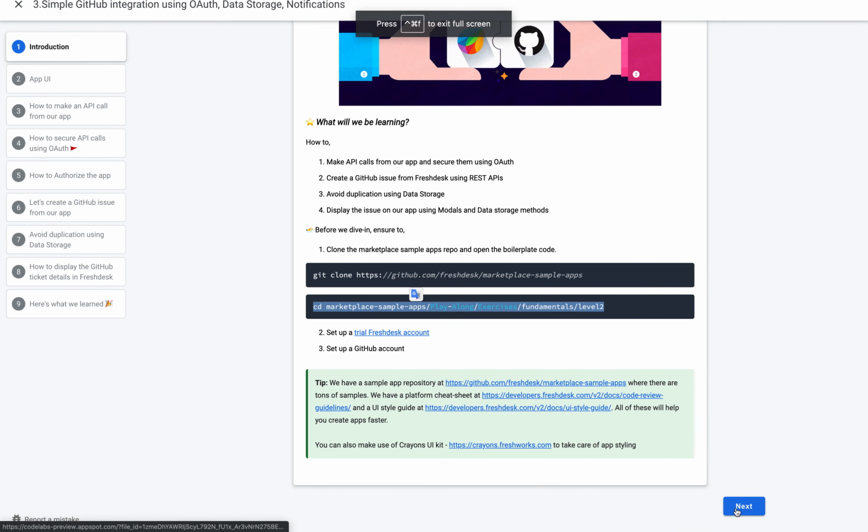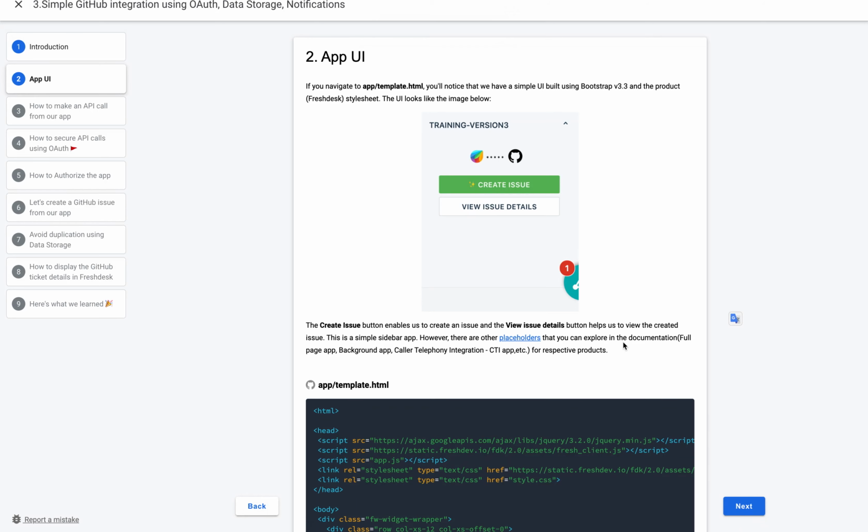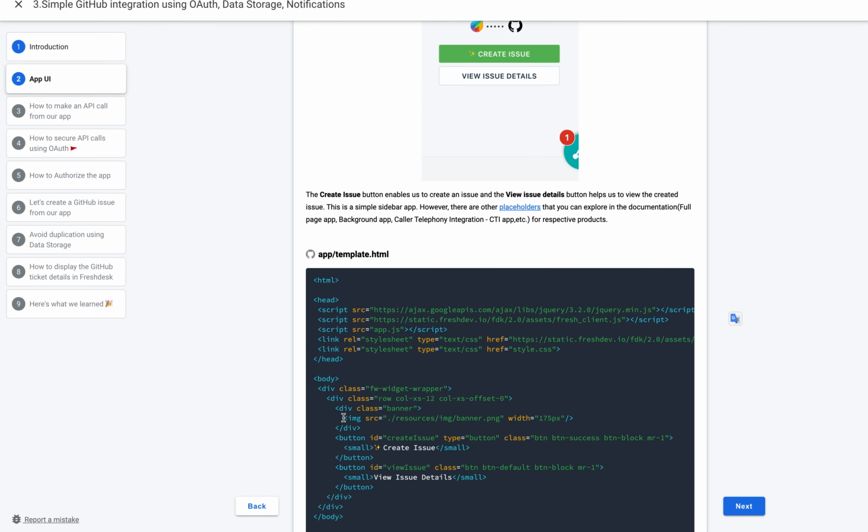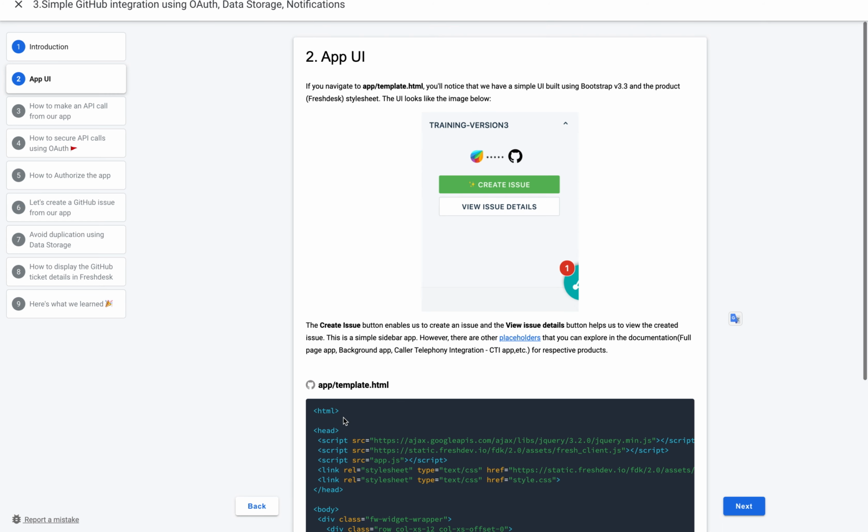Now that we have taken care of the setup and the prerequisites, we can quickly cover the application UI as well. So as you see here, this is the preview of the UI that we have in our template.html. As you can see below, this is the markup for the template.html. This is a very simple HTML, nothing fancy. The one thing that you have to keep in mind is that it's built using the Bootstrap framework, so it is compatible with that, and also it requires the Freshdesk or the product style sheet.